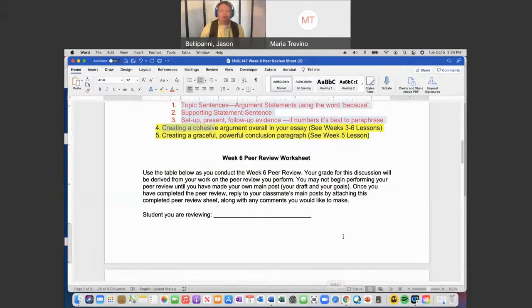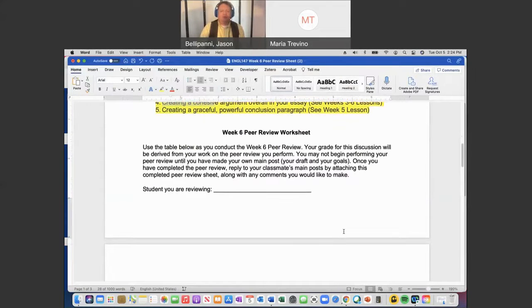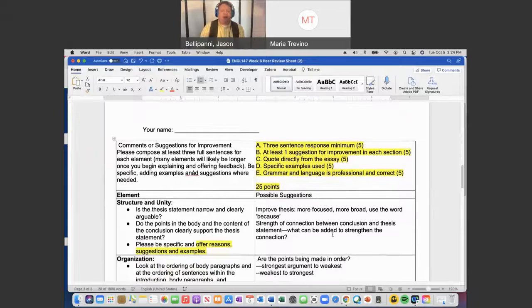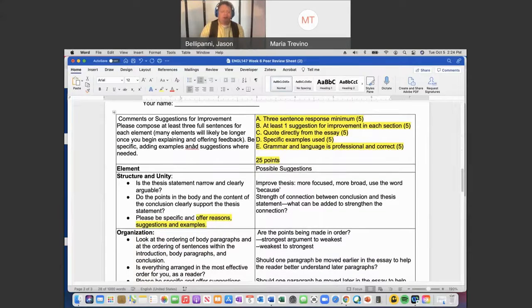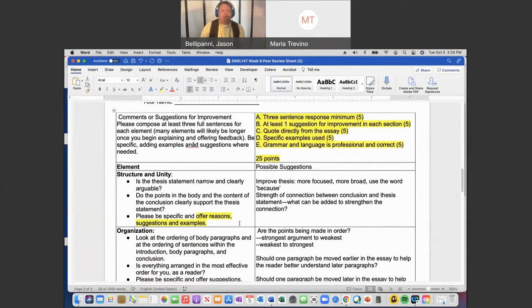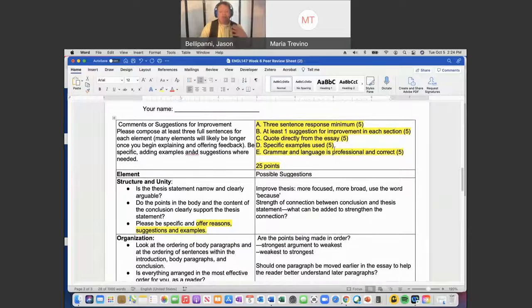Worksheet looks like, and I'm going to go over making it more specific. So it does divide it, right? It divides it into these different elements. I just tried to make it less broad, less general.